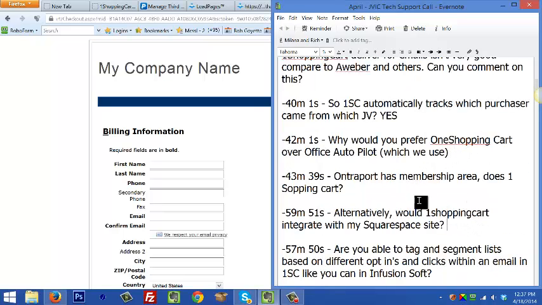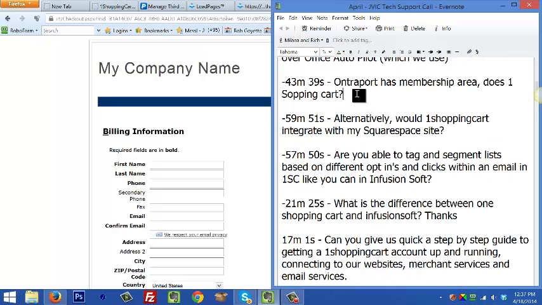Okay, so then next is, where are we? Okay, Entreport, which again is Office Autopilot, has a membership area. Does One Shopping Cart? Not that I know of, but it absolutely works with membership sites, and Optimized Press is a one-stop solution for hosting your content, as I've been recommending, and they even have a member module to it. So with One Shopping Cart and Optimized Press, you can absolutely have a membership area.